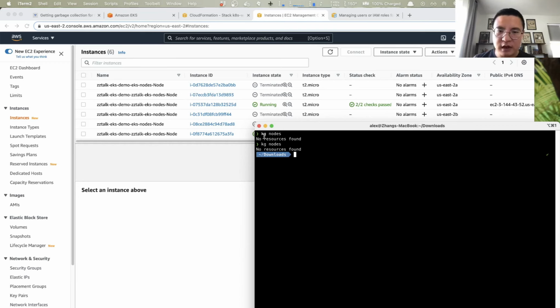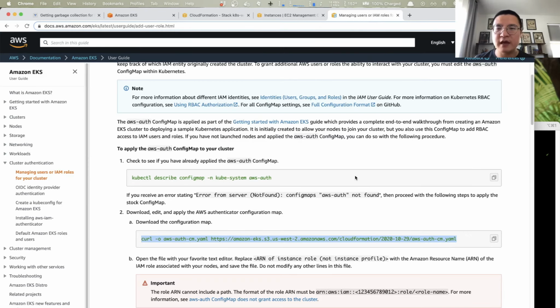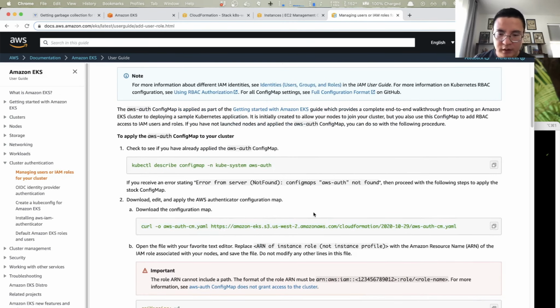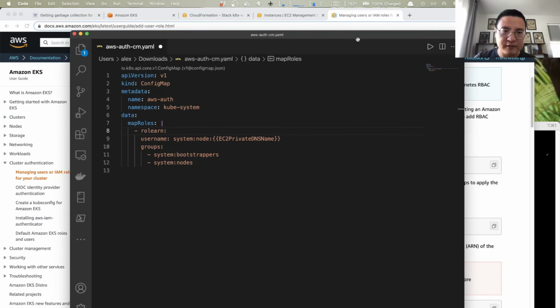For connecting the worker nodes to our EKS cluster, we need to do something more. We're going to need to create a config map and apply that config map to our EKS cluster. This is how we're going to do that. Here, the documentation already provides the config map framework. You can just download it by running this curl command right here. Again, I will share this command in the description of the video. Copy that and open it up. I will open it up in Visual Studio Code.